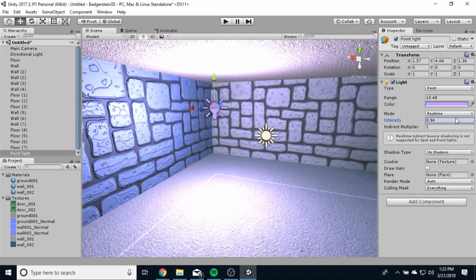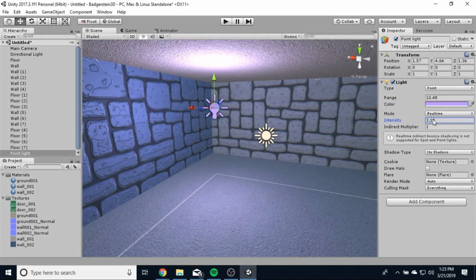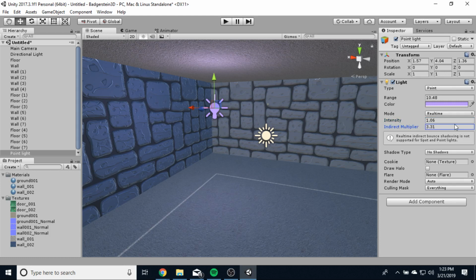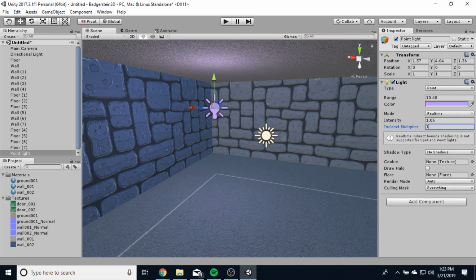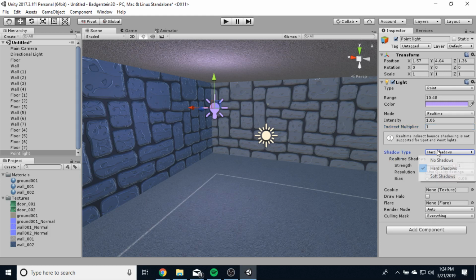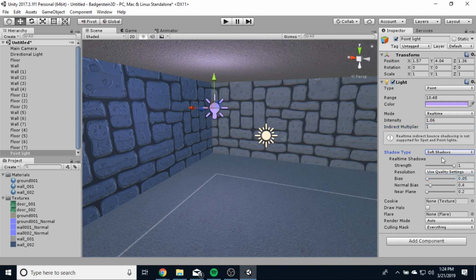We can change the intensity so it's way, way more intense. We can change the indirect multiplier, which doesn't seem to be making any changes whatsoever. But that is going to allow for more dynamic shadows and stuff. We have no shadows. I'm going to set it to maybe soft shadows. I don't know, whatever. But there's all kinds of things you can play around with here. Just play around with the light and see if you can come up with a cool looking, interesting light that looks kind of natural.